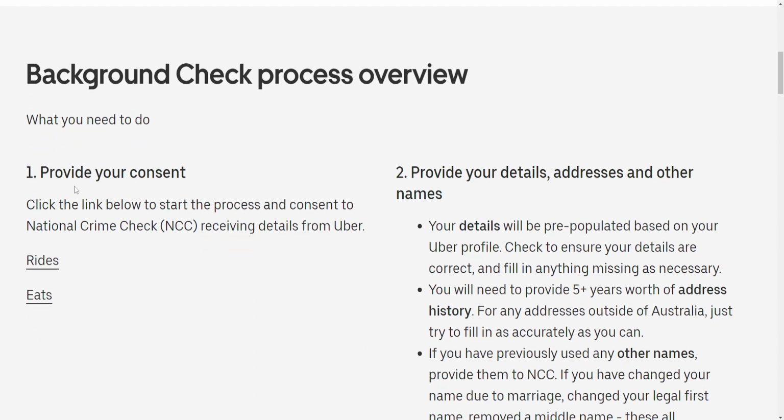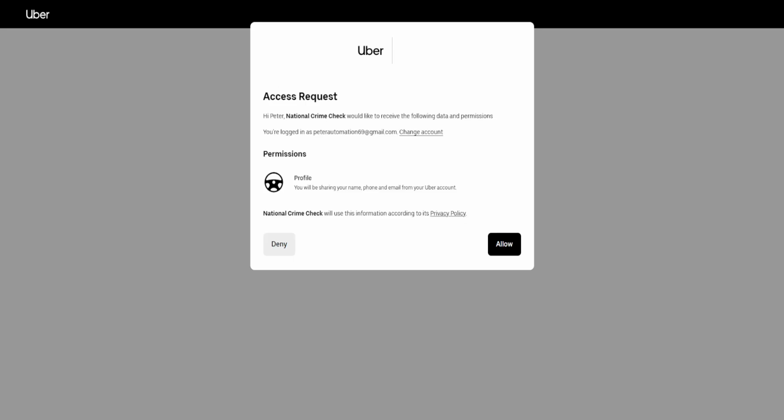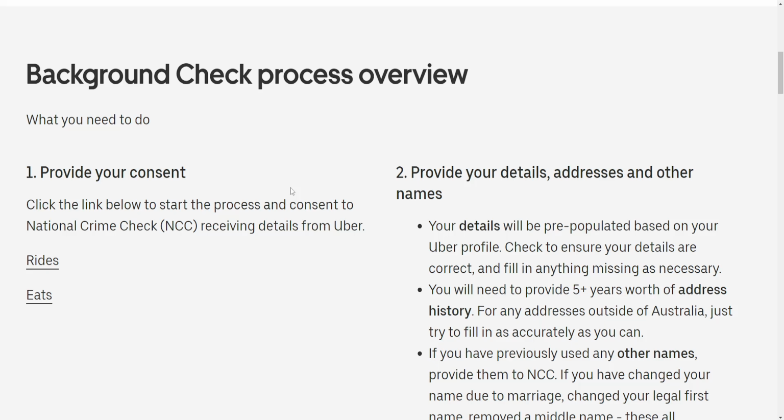So what is required of us? First, we need to provide our consent here. We have a separate policy for Uber Eats and for Uber Rides. So here, if you click on Uber Eats, then it's going to ask you for a request. And here we just have to click on allow. After we click on allow here, it's going to refer us to the national crime check. This is for Australia, but we can read a little bit further down here about what's required of us.